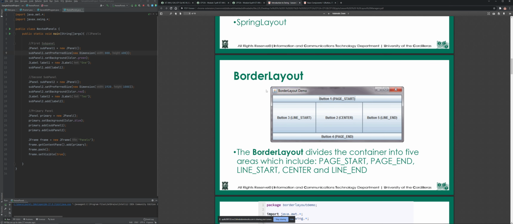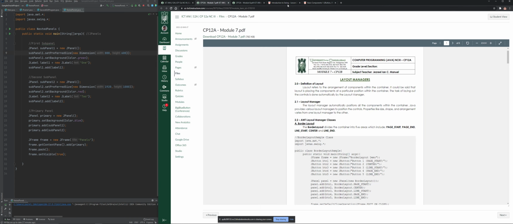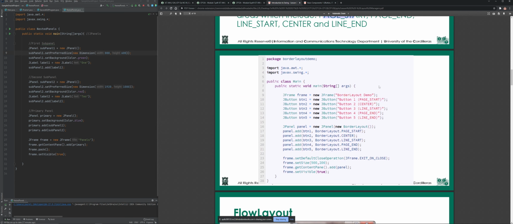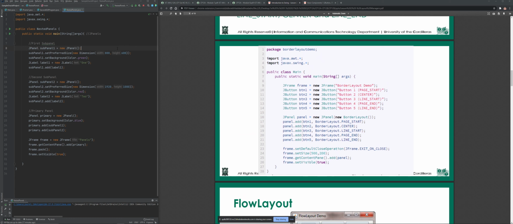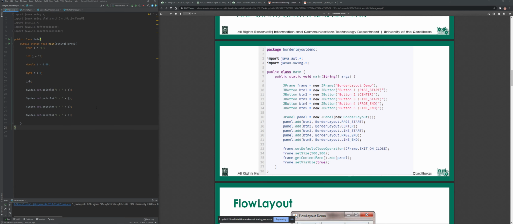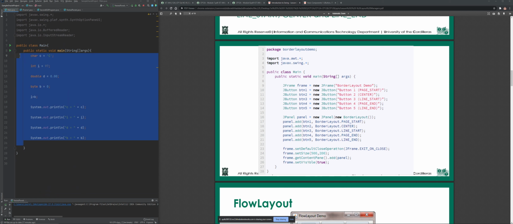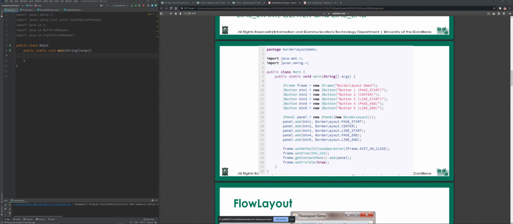First of all, let's talk about what we call the border layout. The border layout simply divides the container into 5 areas, which include the page start, page end, line start, center, and line end. Let's look at how we implement it by looking at the example code that we have. Let's go ahead and create this code that I gave here. This is only an example and let me explain what is happening inside this one.